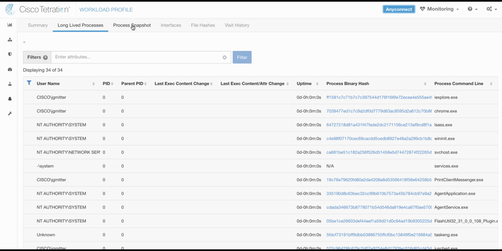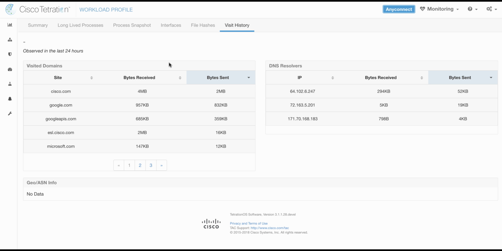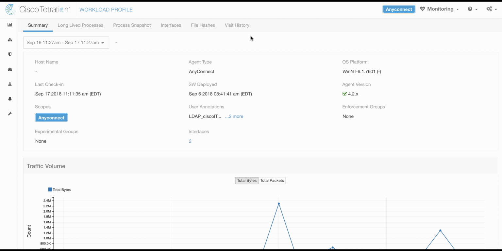Now with that, we also record the entire process lineage of that instance as well. So we understand, from a forensics perspective, what was a parent process and what different child processes might have spawned off of the original parent process. And then lastly, again over the last 24 hours, based on my time query search, we also grab what were the domains that I visited? How much data have I sent? How much data have I received? And also, what were the DNS resolvers that I was using? But also keep in mind, all of this data can be anonymized as well.